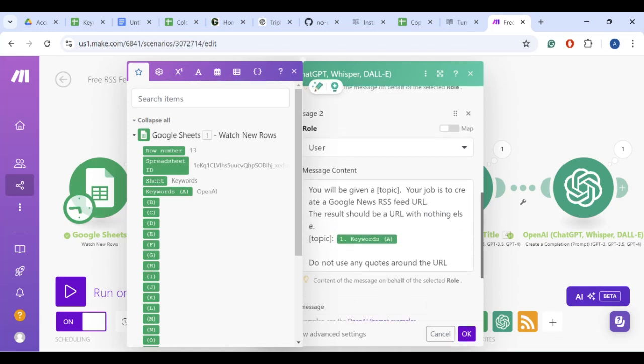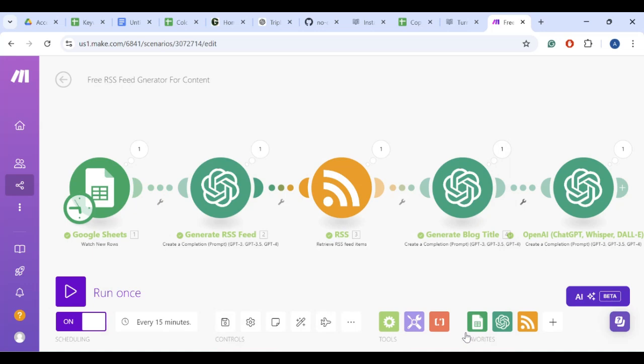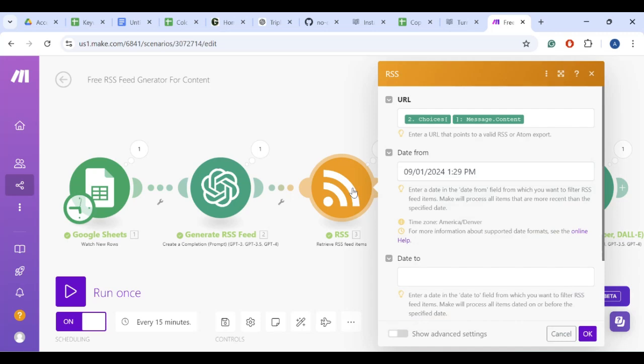It is to pick up information from our Google Sheets in column A, keywords, and based on that, it will generate an RSS feed. And the RSS module is going to retrieve items based on the URL ChatGPT generated. This is the only thing we need to add here: where to get the information and the date from which to start.